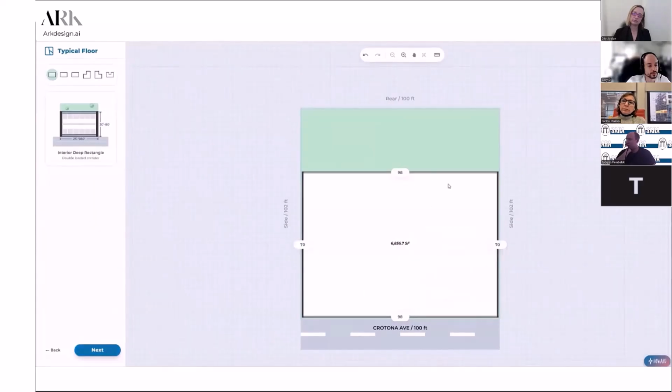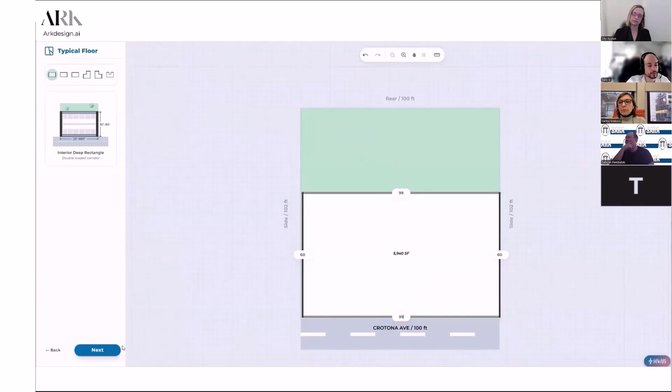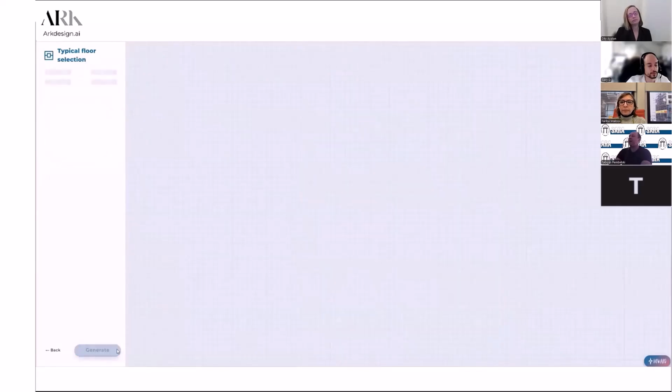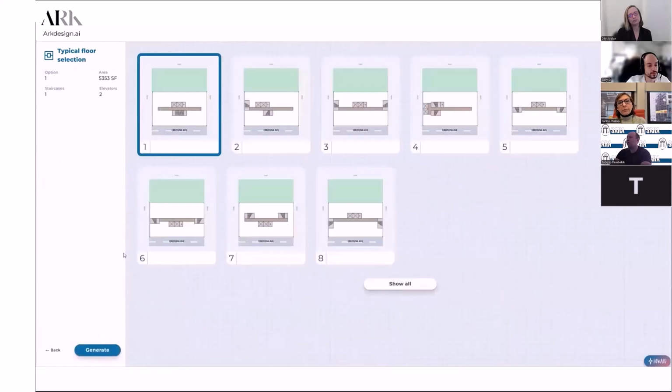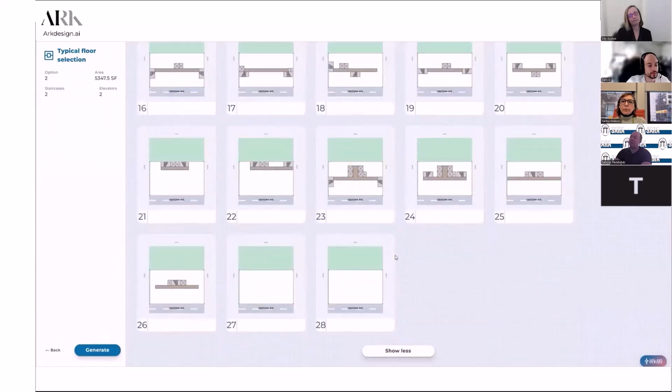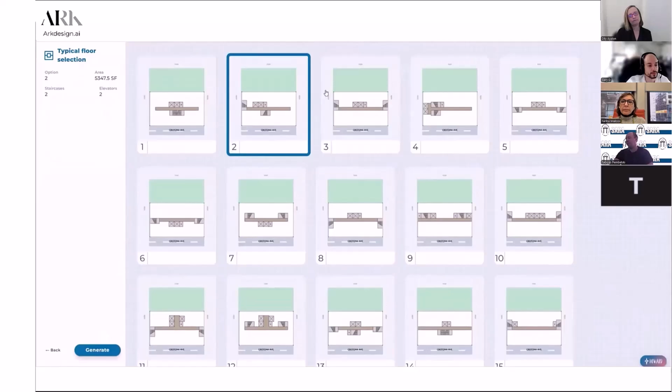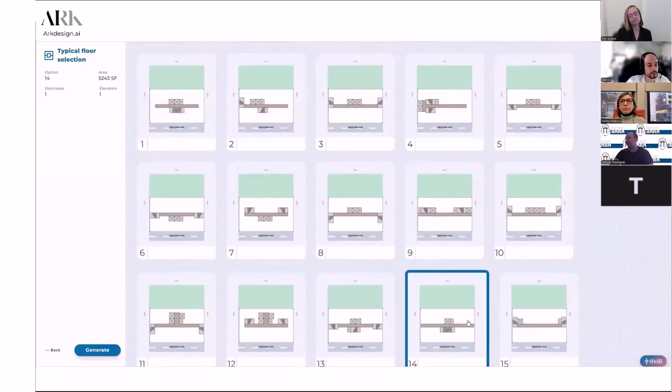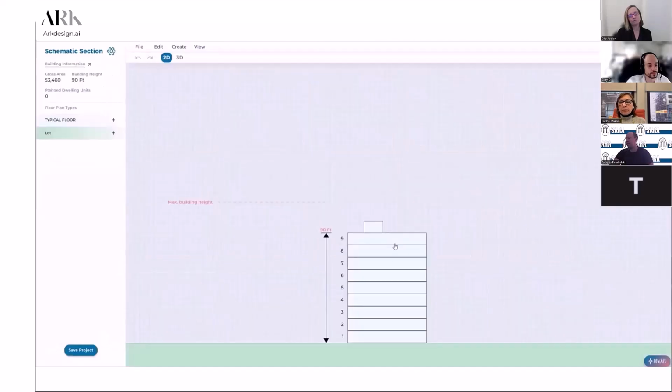Here, I'm going to tell Arc my footprint. In this case, I want my building to be 60 feet by 99. And the next step is going to generate some different options for my core. The cores usually already have the required 2 means of egress. So I'm going to choose the one that is the best fit for this case.